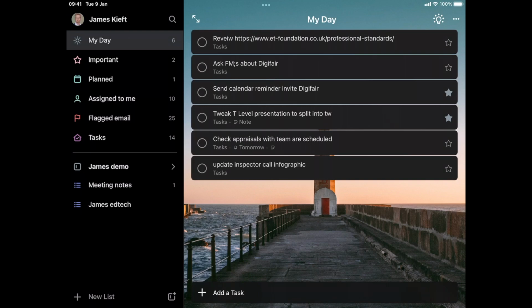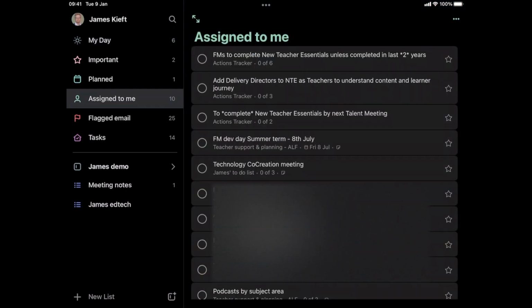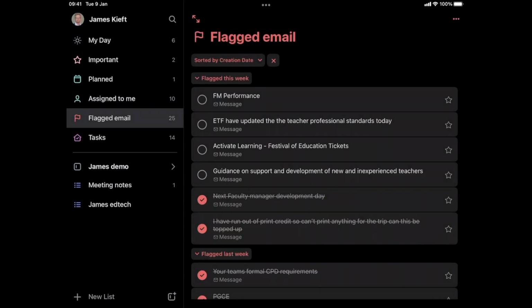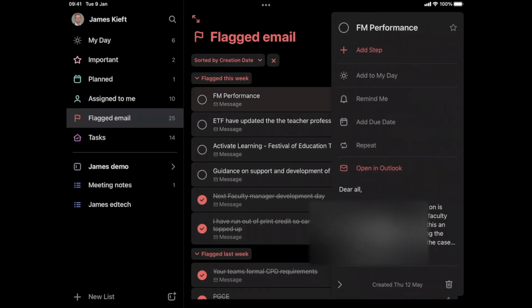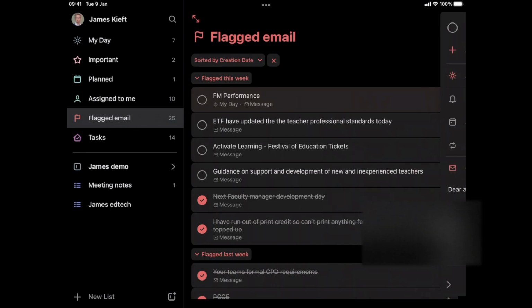So that's my day. If we go down a bit further, assigned to me, this is where all of the tasks that you've had assigned to you appear, and typically that's through Microsoft Planner. So if you're in a team which makes use of Microsoft Planner, they can assign you tasks via that, and you can view those assigned tasks there. If we click flagged email, this is emails that you flagged, and they appear there as well. So what I like about it is it's bringing all of your activities, all of those tasks from various places into one place so you can see them and not have to worry about them. So that's quite nice. And again, you can add these to my day just as we did before. You can click and add to my day, and that will appear in my day. And you can also star it if you want to make it important.